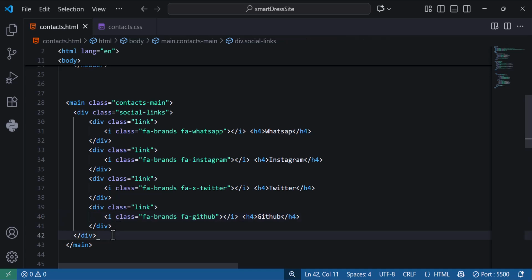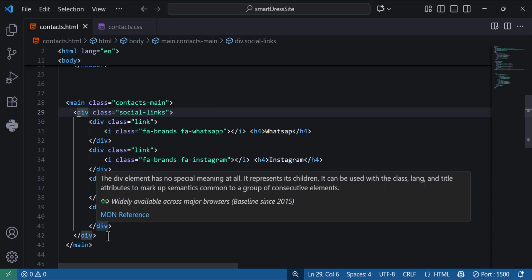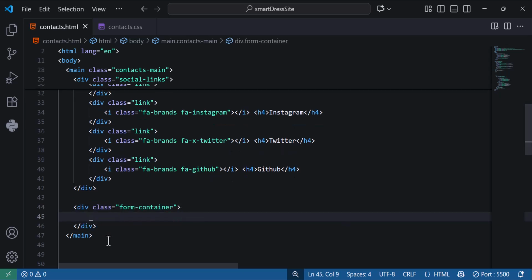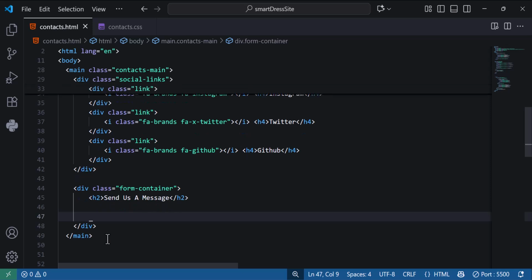So underneath the div for social links, we can create another div and say dot form dash container, like that, then enter, and then we're going to have an h2 and say send us a message, like that. And then underneath it we're going to have a form. The action should be empty.